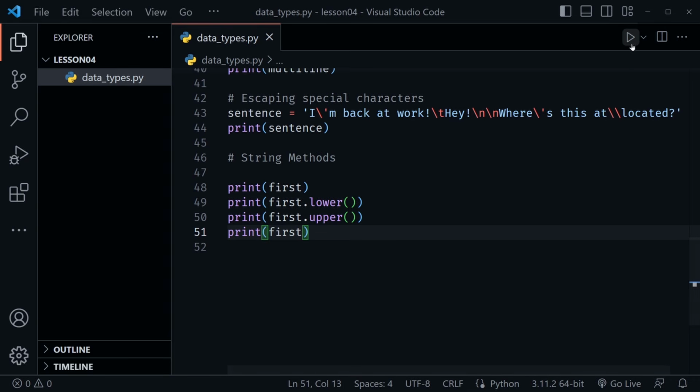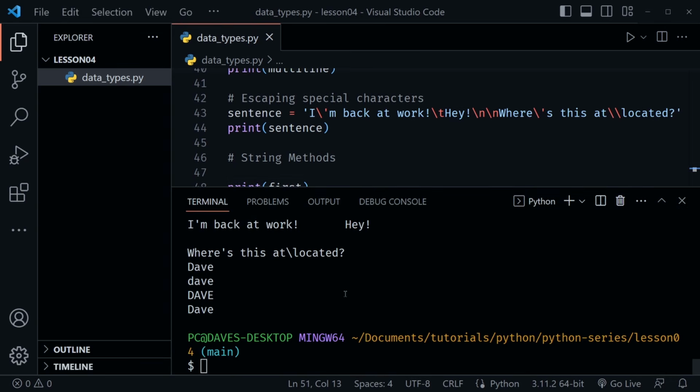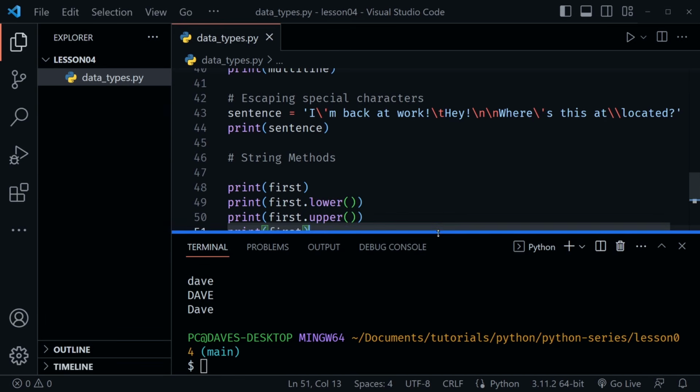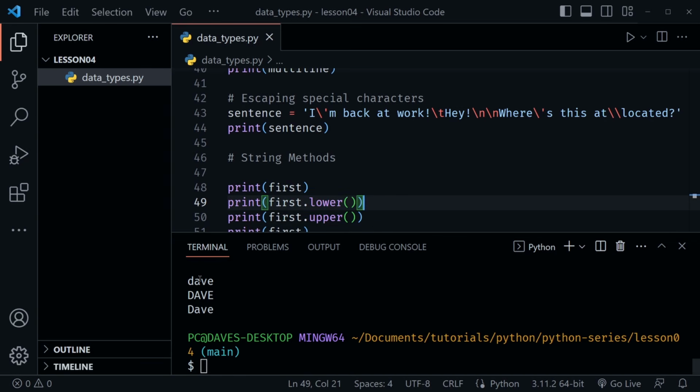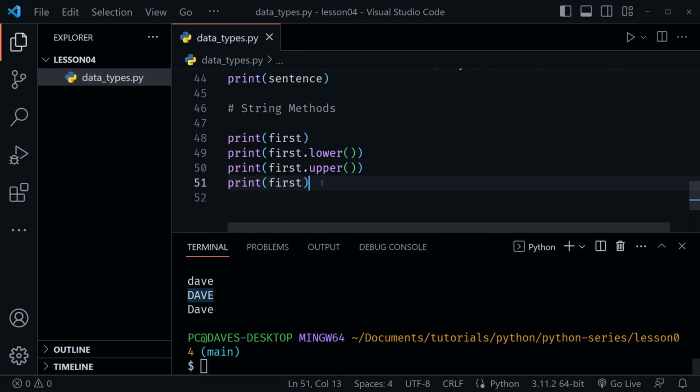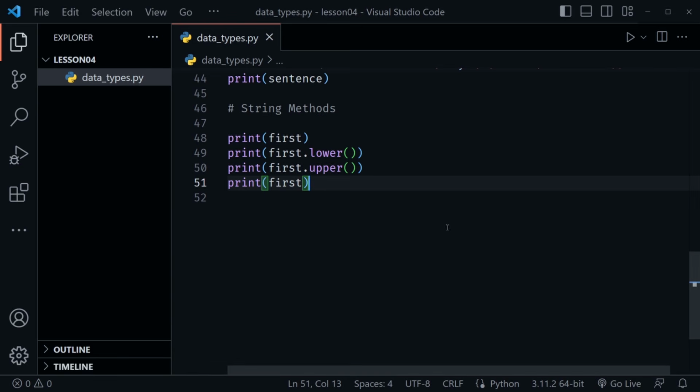Control S to save and click the play button. And now here's our value of first, which is my first name, Dave. And then after we called the lower method that we see here on line 49, we then had the lowercase value of my name, and then first.upper, and we had the all uppercase value of my name. And then we once again just checked the value that was in the first variable, and it is still left untouched as it was.